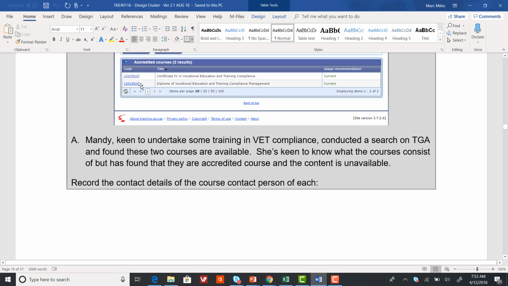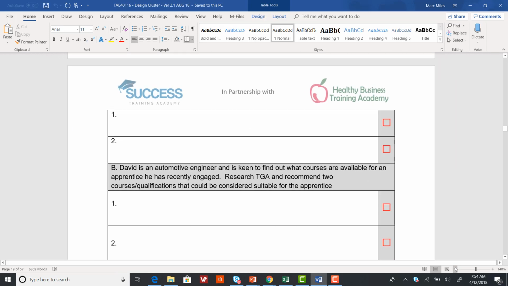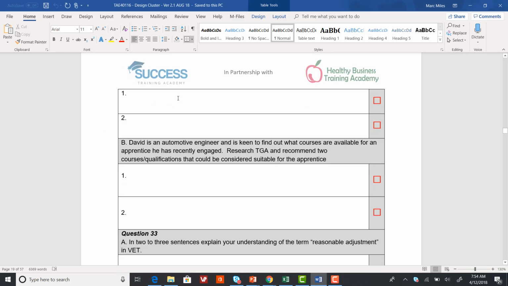So we've got 10609 NAT. If you literally put that into Google, it's going to come up, okay? 10610 NAT. So if you just put those codes into Google, push enter, then you're going to have the contact details. And all we need you to do is write down the name of the person and their phone number and email, okay? So scrolling down, let me just unzoom that a bit. All right, cool. So you're going to put in the name and contact details of the person. Now, hint, hint, nudge, nudge, it's probably the same person, okay?